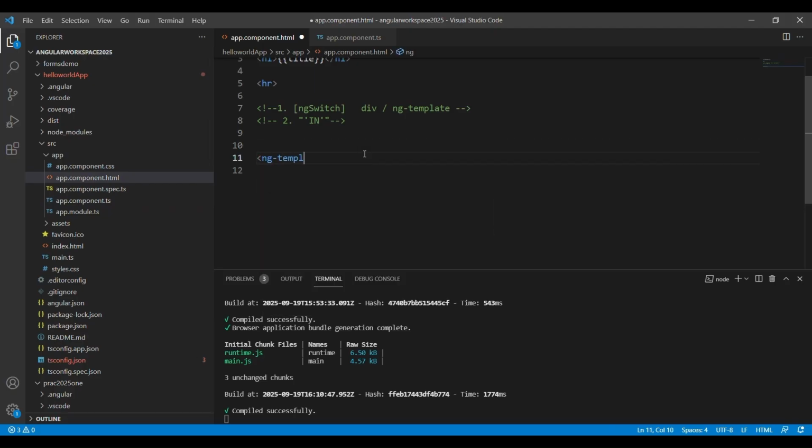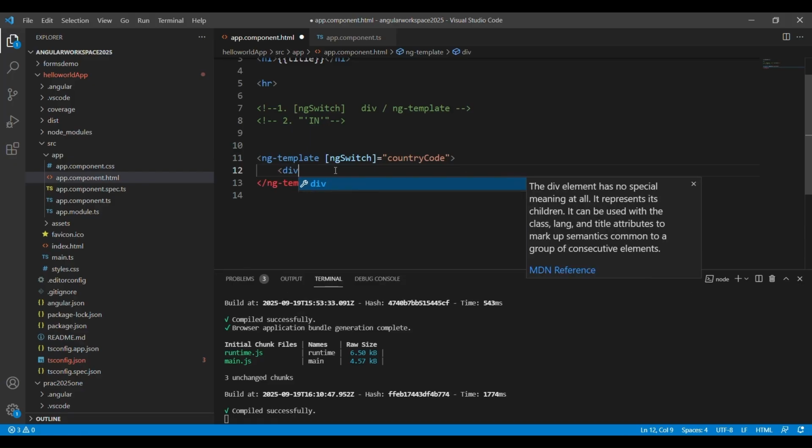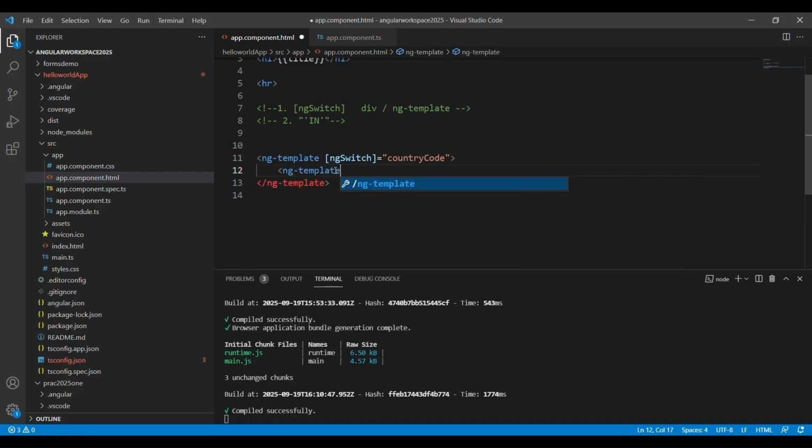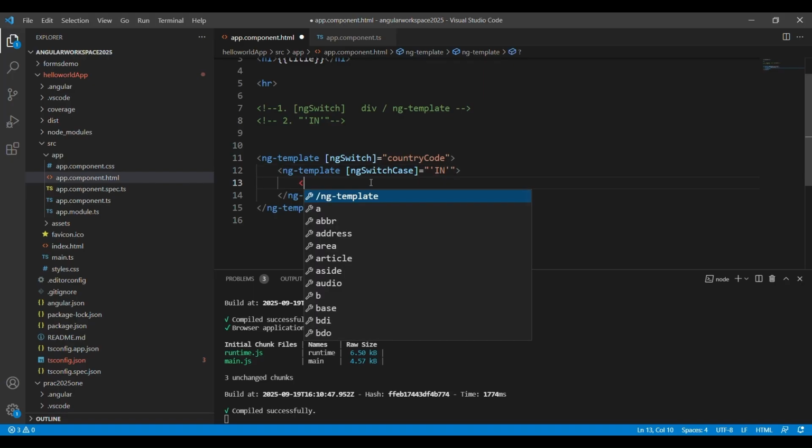In the HTML file we'll say ngTemplate and we say ngSwitch. We give country code. Your country code will be bound to ngSwitch, and here you say ngTemplate, and you say ngSwitchCase is equal to 'in'. Okay, now you're writing your cases.